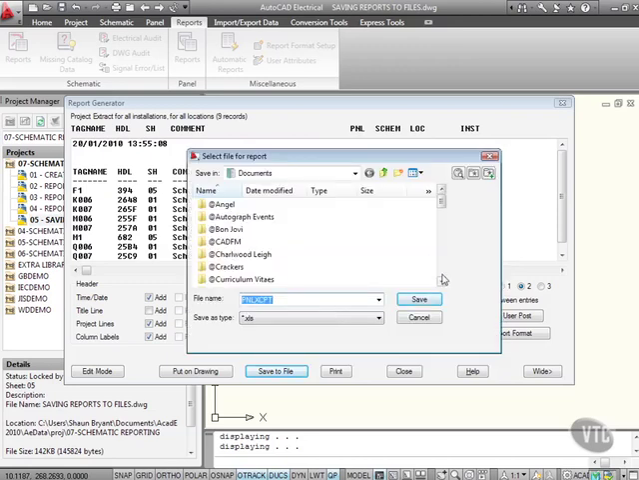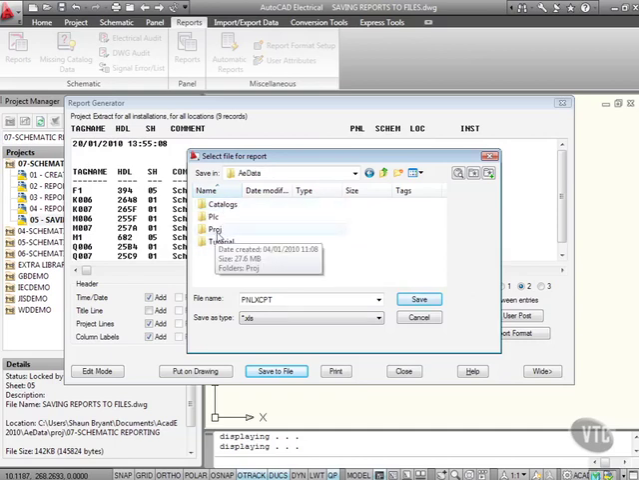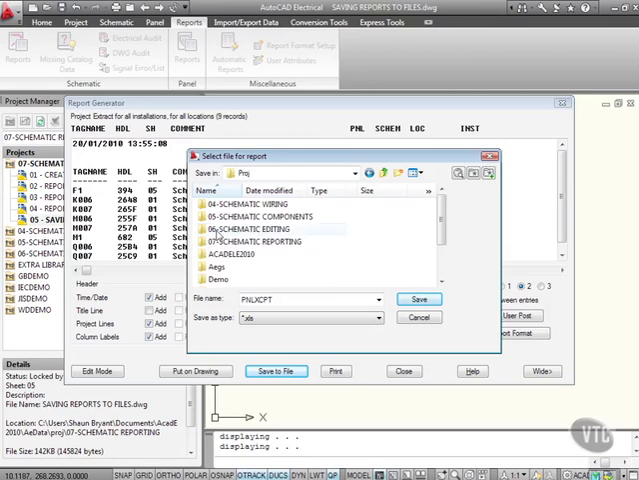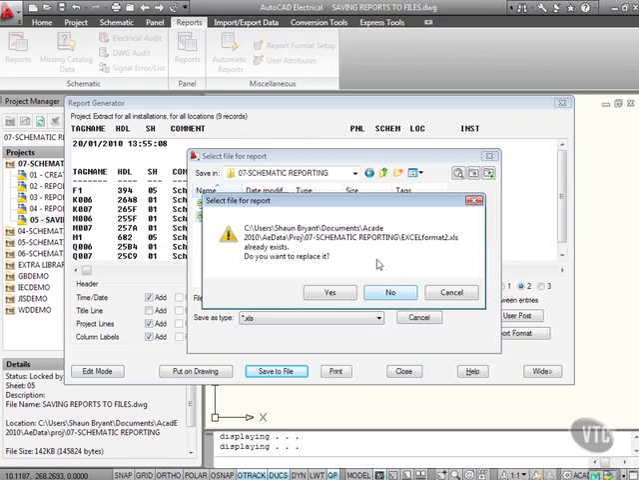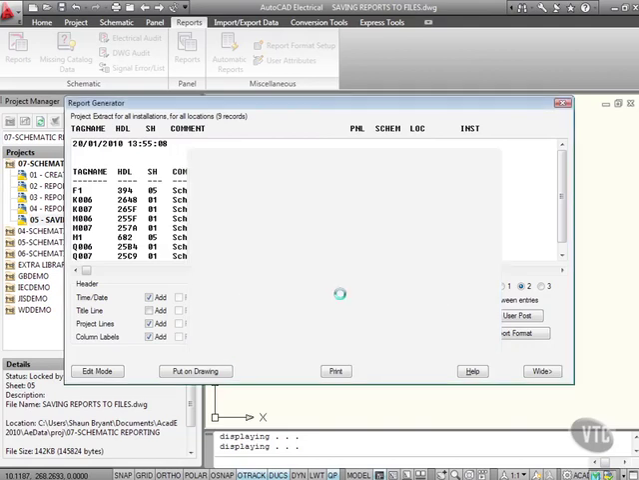It asks me where I want to save that. If I scroll down here, you'll see that I've got an AutoCAD E 2010 folder. That is installed by default in your Documents folder when you install AutoCAD Electrical. Underneath that you've got AutoCAD Electrical Data, and there's all my project folders there, PROJ, Project. There's Schematic Reporting, and there's my Excel spreadsheets there. Now I'm going to overwrite Excel Format 2 and save. And it says that already exists. Do you want to replace it? Yes, I do. So I hit yes there.